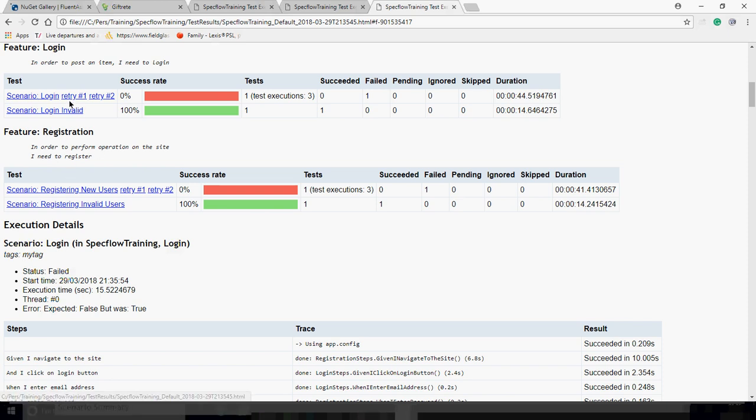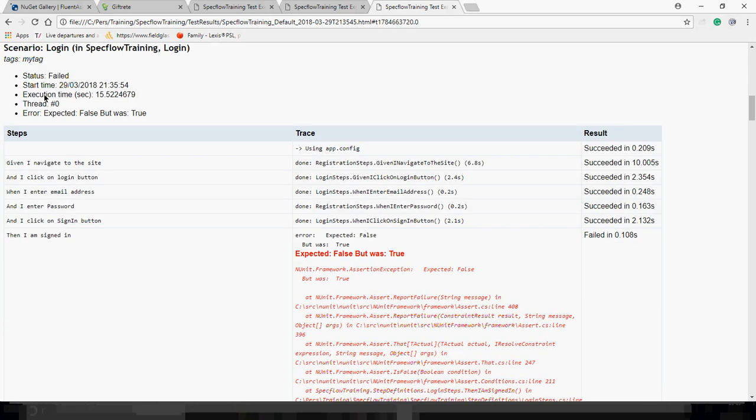So this is the first test, and it was tried 2 times after it failed. And the same way for the registration also, you see that. If you click on that, you go to that particular test, and you can see the first step, given I navigate to the site, that's fine. I click on the login, that's fine. Email address, it's fine. And it also gives you the time it takes to do those steps.